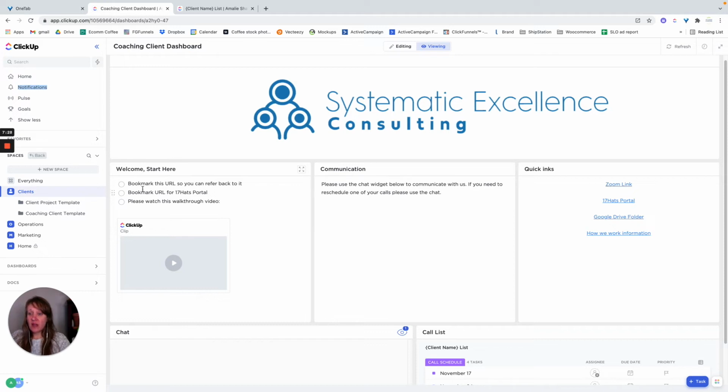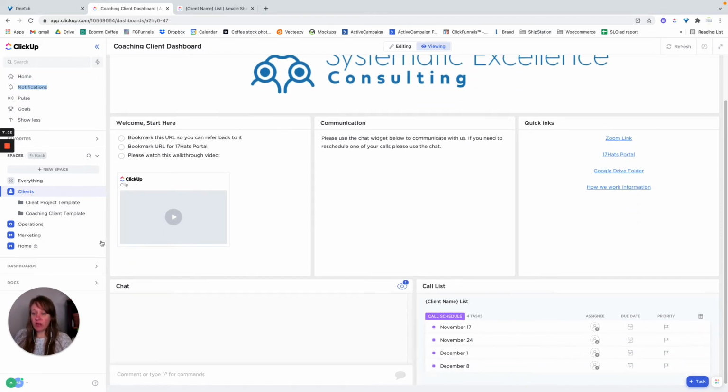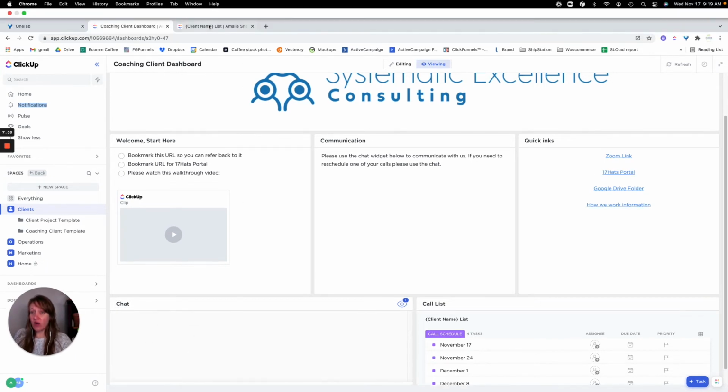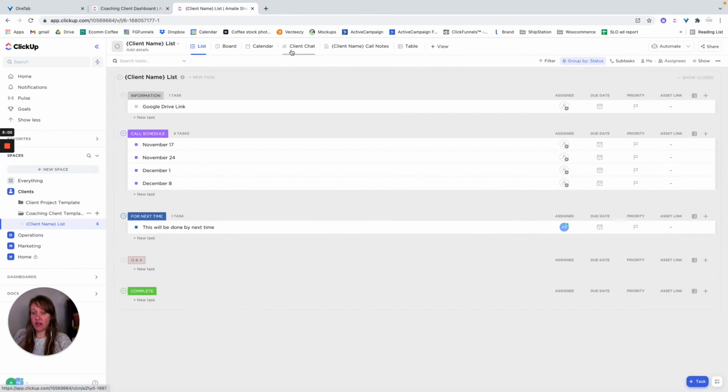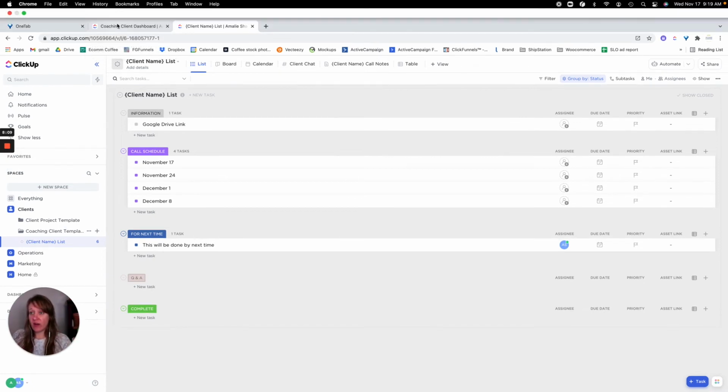So the other bookmark we asked them to bookmark is the 17 Hats portal. That's what we use for our contracts and proposals and things like that. There's a portal that they save the URL to that they'll be able to access their agreement that they've signed. And then we put a walkthrough video right here. Communication, we let them know to use the chat widget, which is right here. And again, this chat widget doesn't have to live in the dashboard. It could live over in the list like I showed in the beginning, this client chat. Now, those two chats are not connected. So you just want to choose one place for the chat to be and just go with that one.